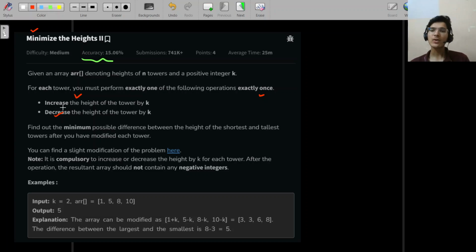Find out the minimum possible difference between the height of the shortest and the tallest tower after you modify each tower. Means you have a modified array, you maybe increase some by plus k, then you decrease some by minus k, and finally you have the modified heights of the towers. You want to find the maximum and minimum, and you want to minimize that difference. That's very, very important.